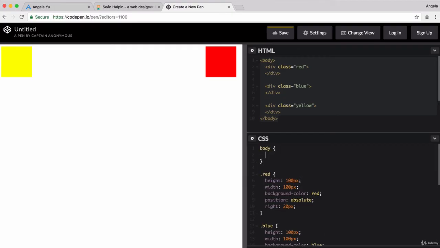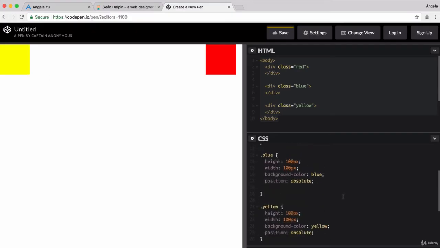So let's first target the body and set the margin to be 0 around all 4 sides so that our yellow square can touch the edge. And that makes our maths a little bit easier when we're trying to figure out how to get the squares touching corner to corner. So we've got a yellow in the right position. The next thing is the blue.